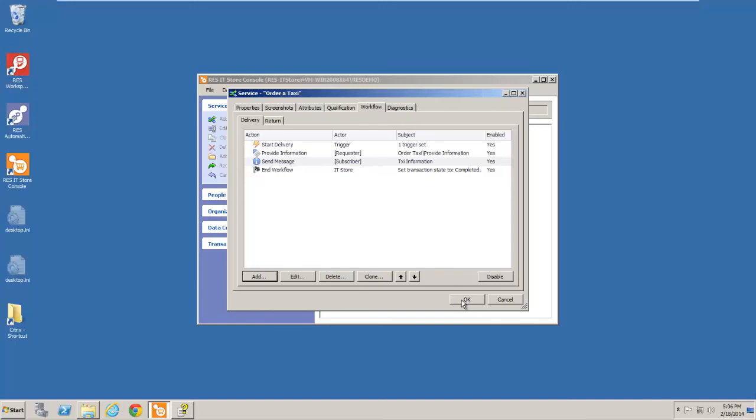So now we have basically set up two new actions. One is to provide information and one is to send a message to the end user. Next, we need to configure the return workflow. Return workflow is very similar to a delivery workflow. It specifies when the service should be returned and what sequence of actions should be carried out to achieve this.